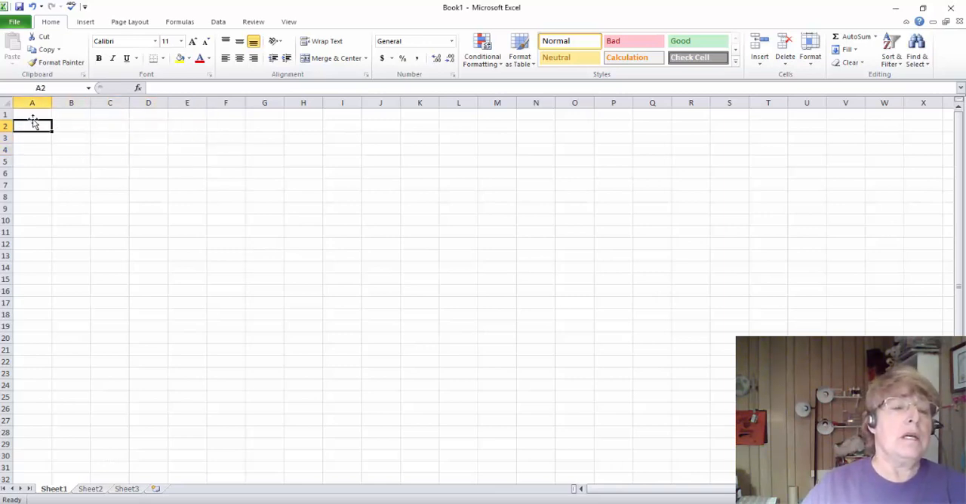Now, to tell where you are on a spreadsheet, I'm in this cell right here, and I'm in column C, and I'm on row 7. Well, that's sort of a hard way to tell. Look right up here, right there. That is the address field, and that will tell you where you are.